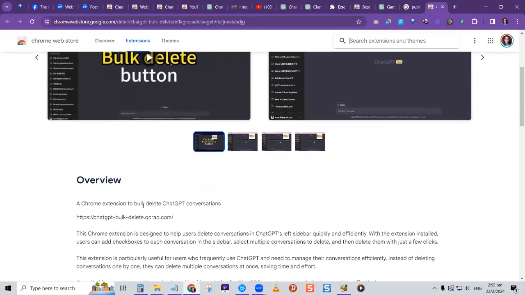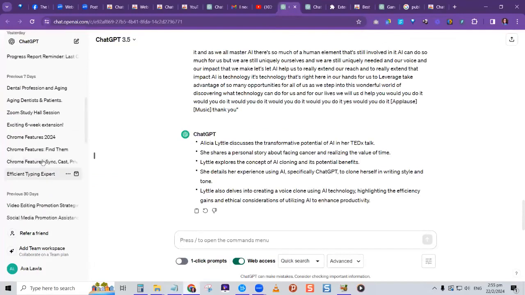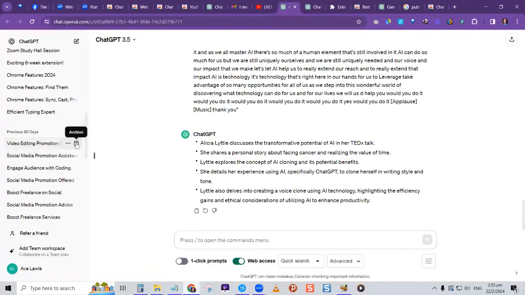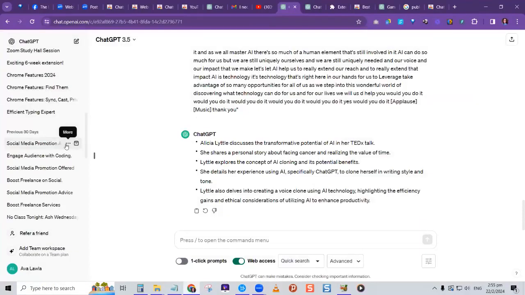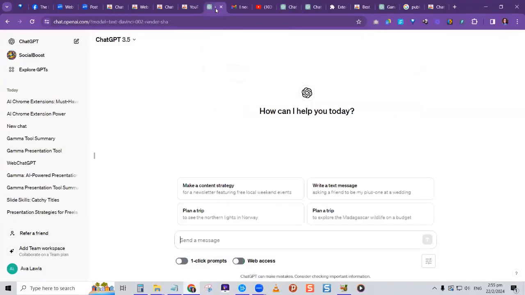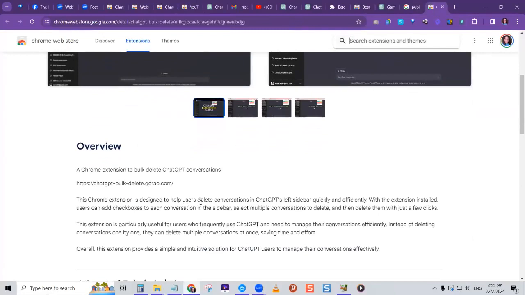It says the Chrome extension to bulk delete ChatGPT conversations. So let me show you what that's about. Over here, all of these are ChatGPT conversations that are saved. Now, usually when you want to delete it, you'd have to come here and do them one by one. So I guess that particular extension that she's found for us has a bulk delete option. It says this Chrome extension is designed to help users delete conversations in ChatGPT's left sidebar quickly and efficiently. With the extension installed, you can get checkboxes and can delete them all at once.